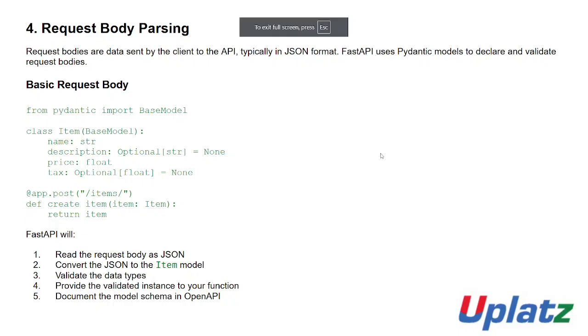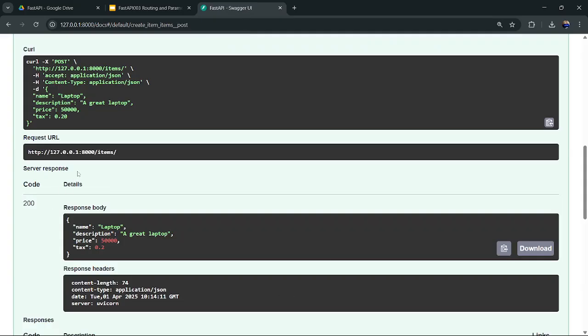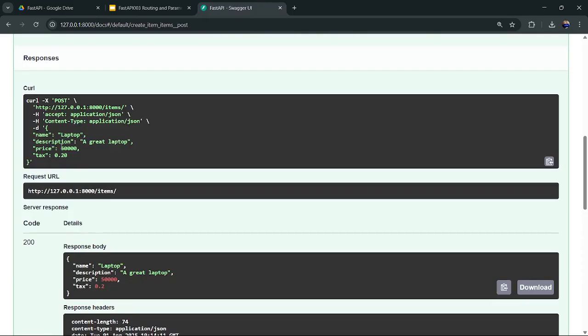Let's go to our slides. FastAPI will read the request body as JSON, convert the JSON to the Item model, validate the data types. Yes, we have seen that, validate the data types, and provide the validated instance to your function. Document the model schema in OpenAPI. Okay, so we have seen that it will convert it. Now I am showing you again here the call is like that, and here you see it uses the JSON format for the data. After that, it converts that JSON to the Item class and validates it again, then it will show it.